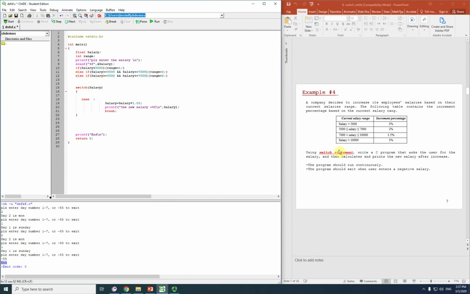Else if salary now greater than 7,000, greater than, not equal, so 7,000 is excluded from here, greater than 7,000 and less than 10,000. Okay, the range equals 3. This is the third range. And the last one, else, no need to write if, else what, guys?